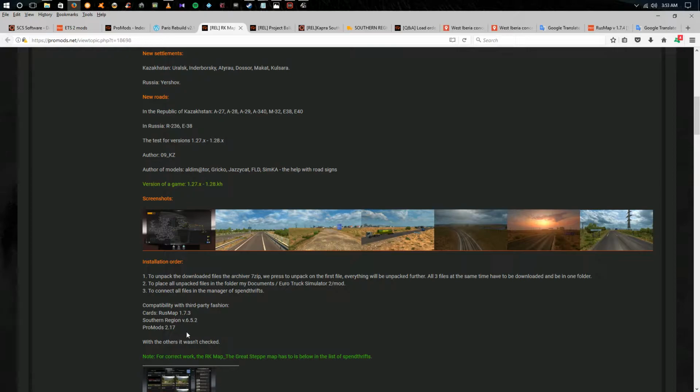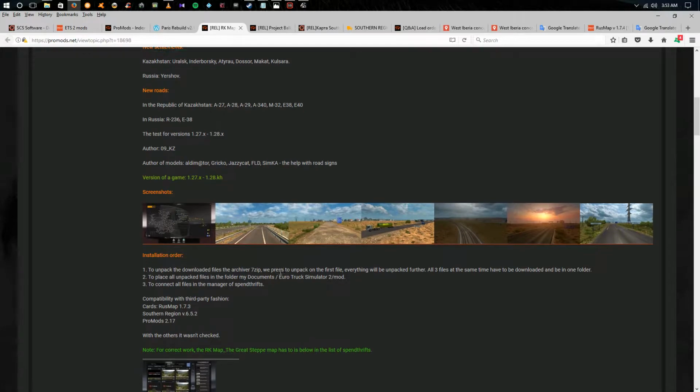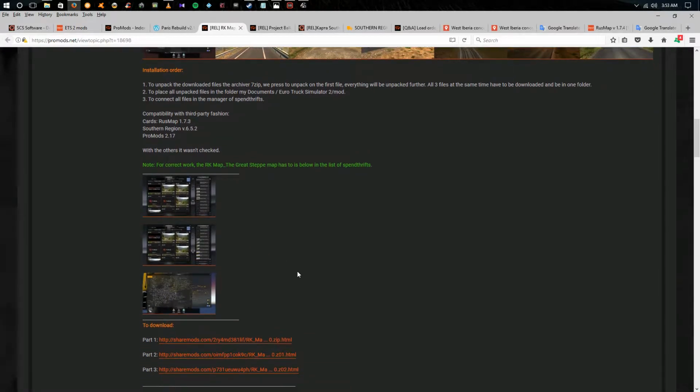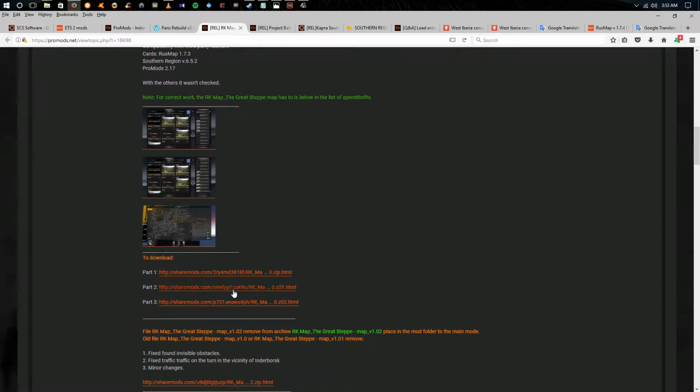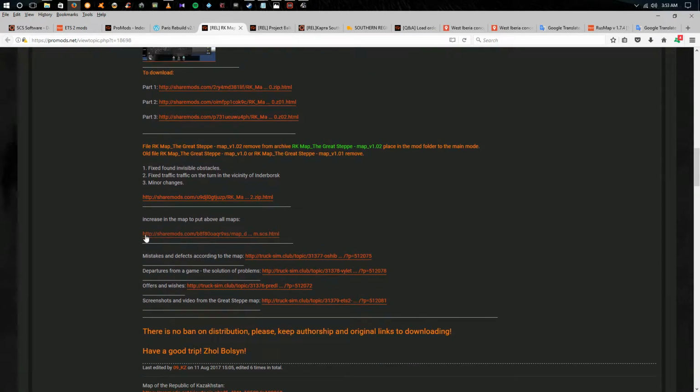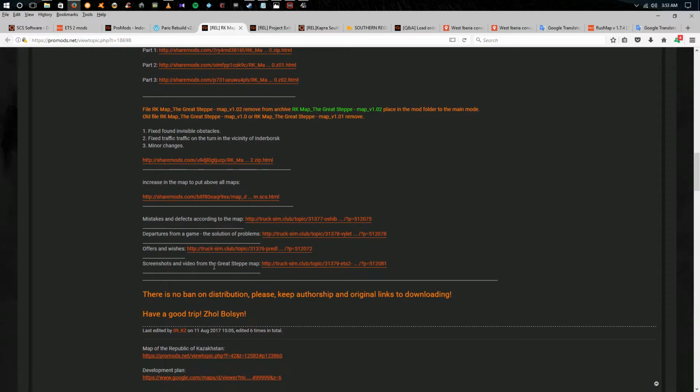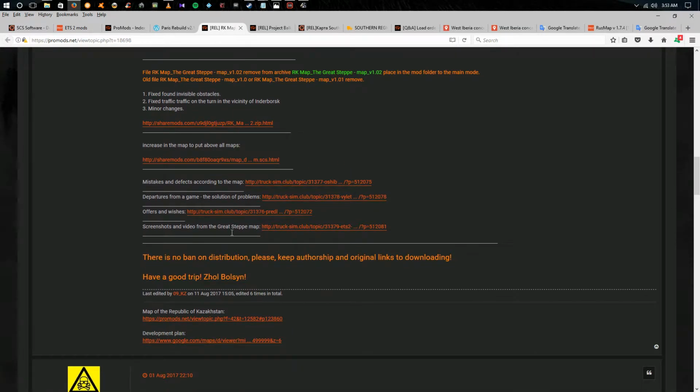I'm running ProMods 2.18 and RusMap 1.74, and 66 on the southern region, so you should be okay. But anyway, it tells you what its compatibility is right there with the version number. It gives you a few screenshots. Here are your download links, a little more information here about some different load orders, and some other information if you run into other problems.